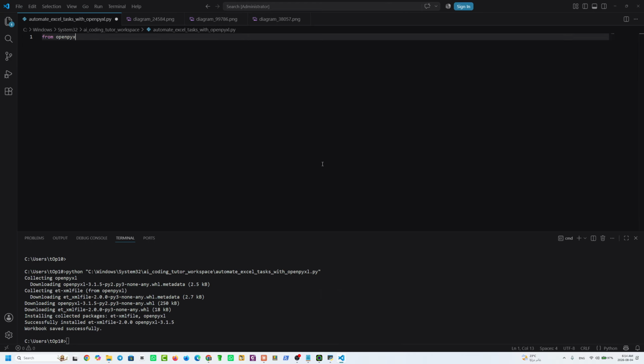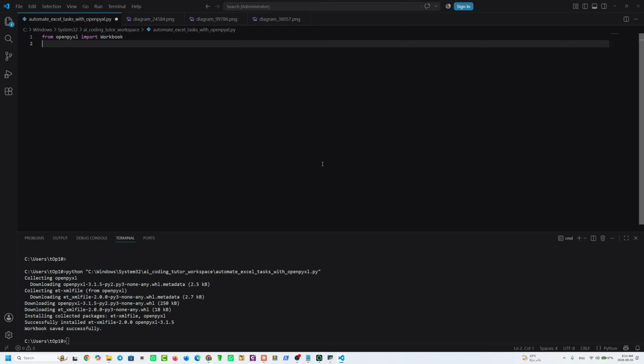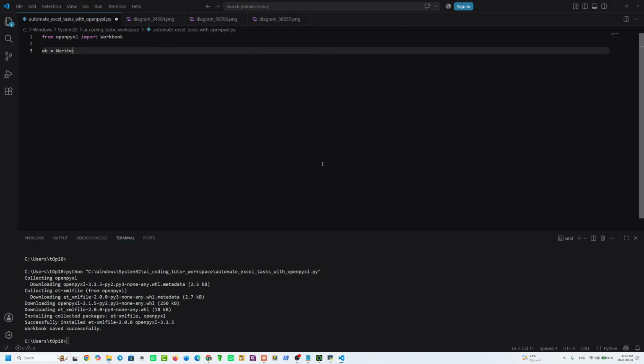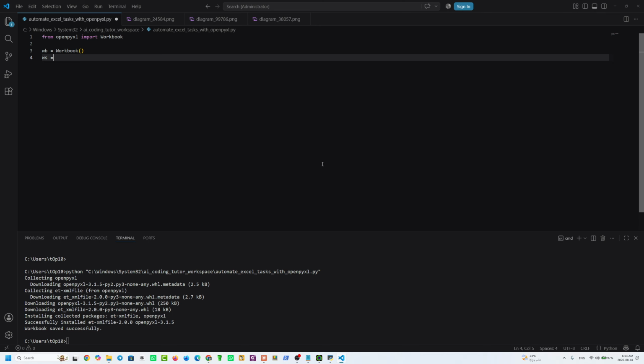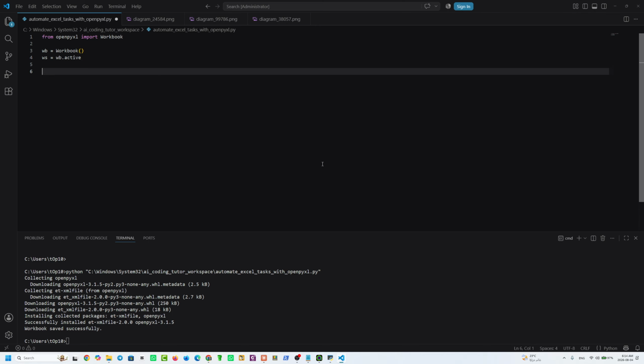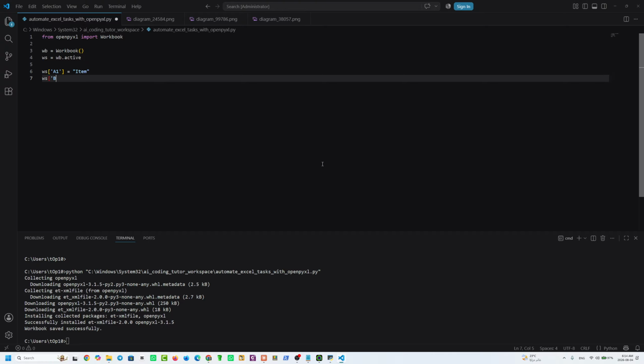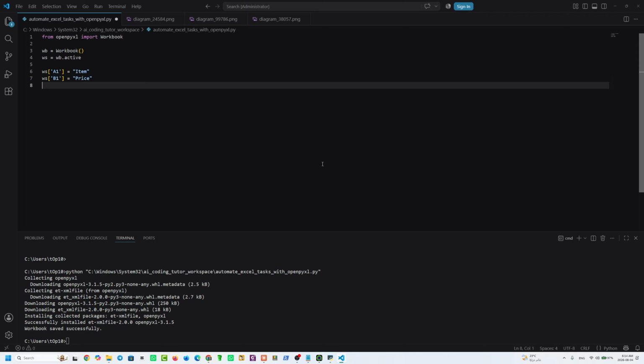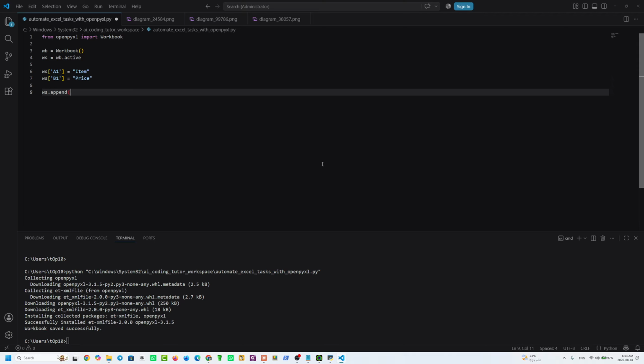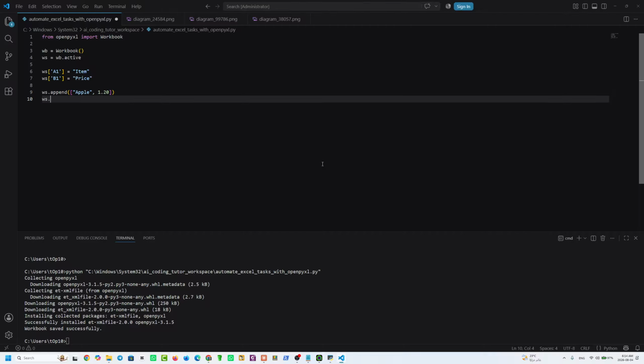Now that we have a worksheet, let's put some data into specific cells. In openpyxl, you can reference cells just like you do in Excel, such as A1 or B2, and assign values directly to them. Alternatively, you can use the append method to quickly add an entire row of data at the bottom of your sheet. Let's write a script that adds a header and a couple of data rows.